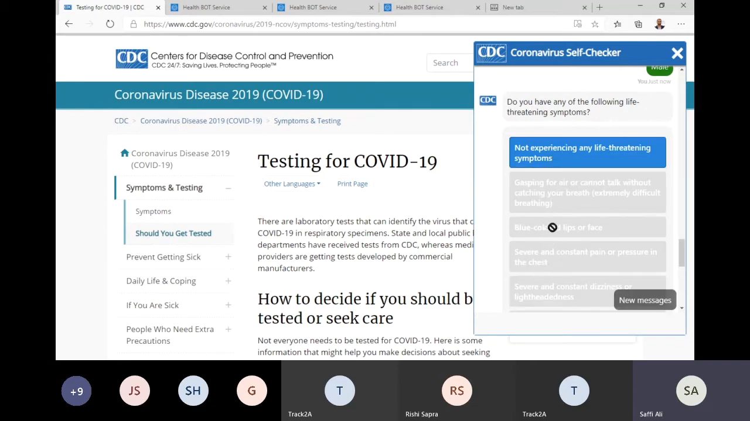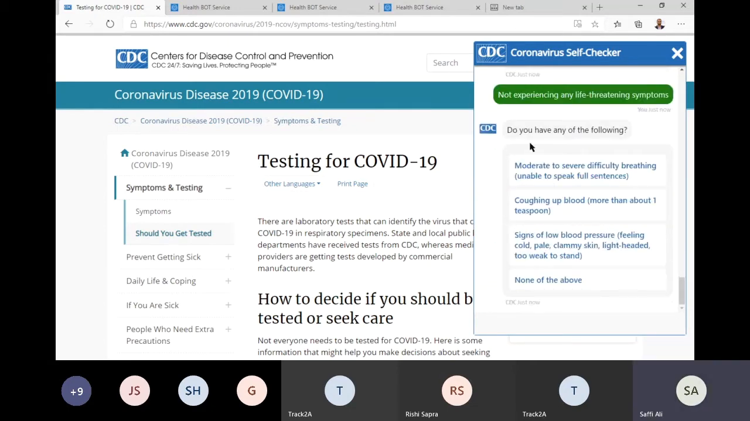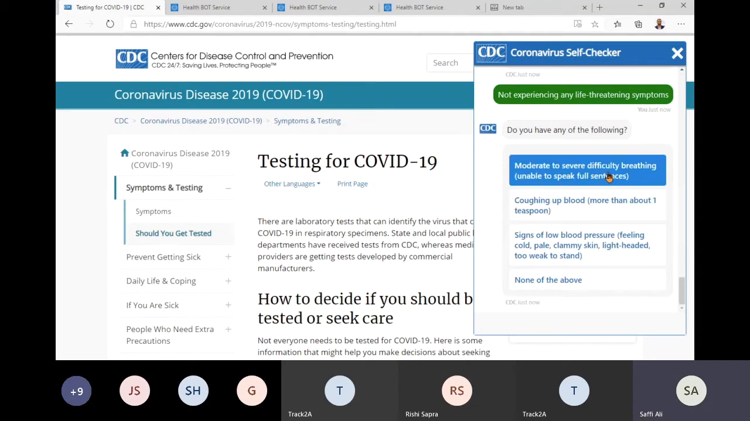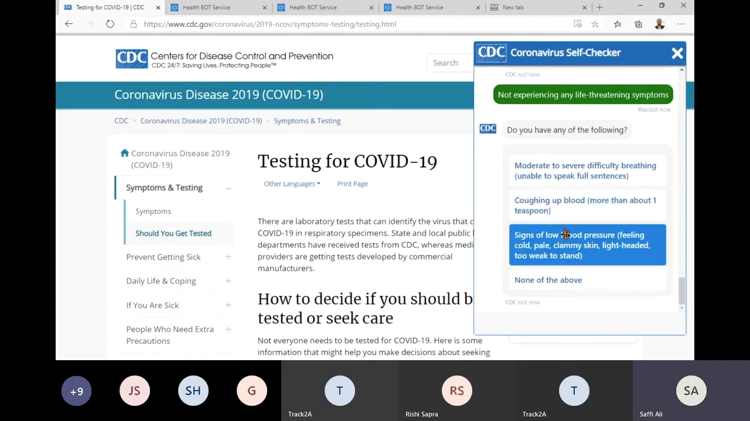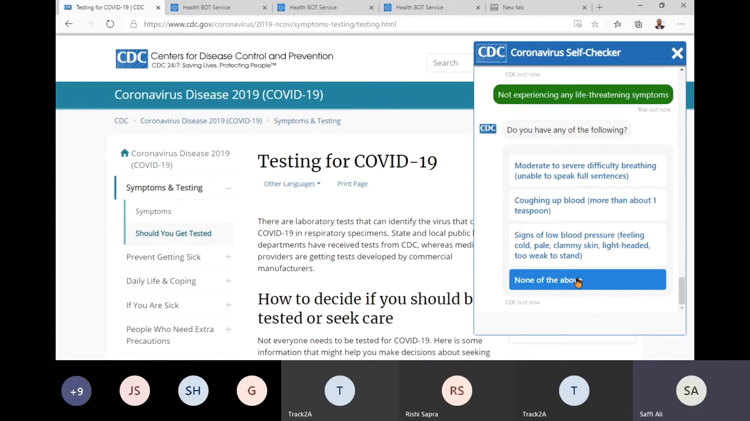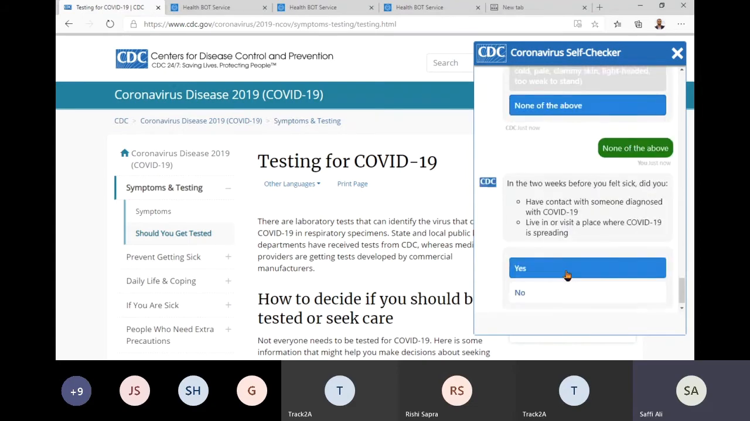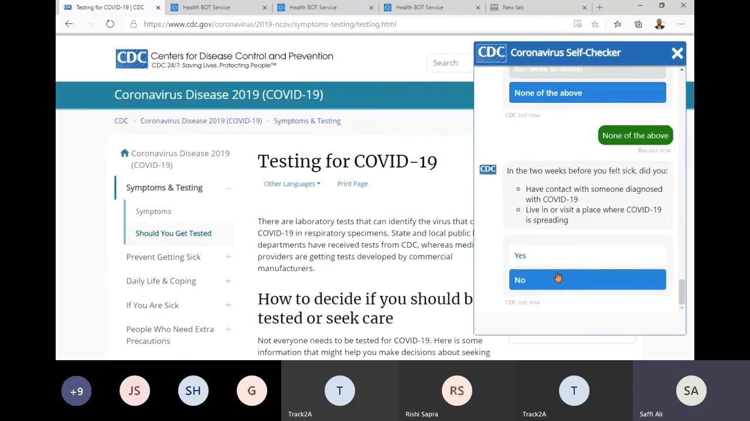So I'll go here. Go to the new message. Do you have the following? Moderate to severe, all of these things. Well, I'll make it harder. I would say no, I'm not having any of that. So I will pretend as if I have mild symptoms of coronavirus. I'm not going to say that I have these difficulties right now. So I'll say none of the above because I need to continue the conversation.